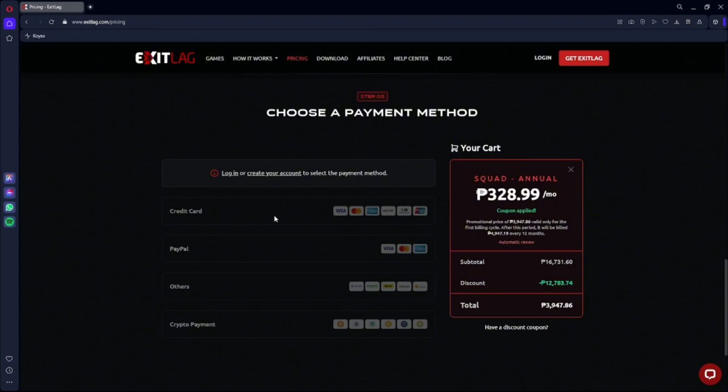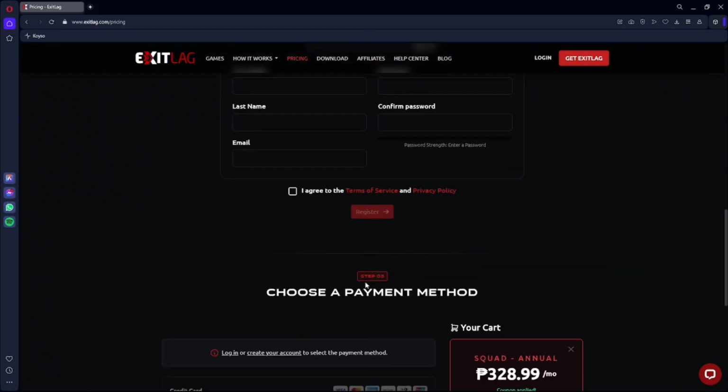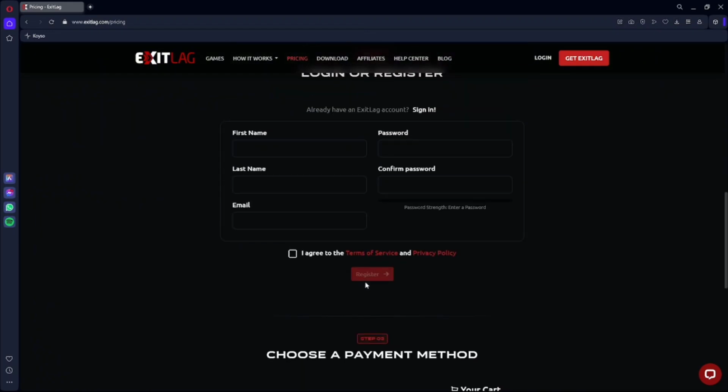If you're using credit card, PayPal, or other kinds of payments, well, you can also pay using your crypto assets. And that's it. That's how you can get ExitLag on your PC, and thank you for listening.